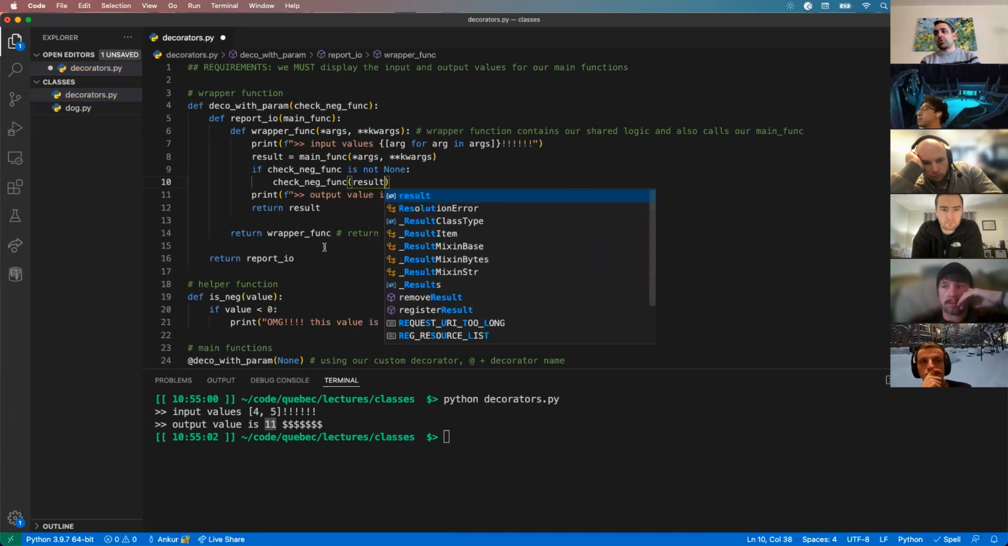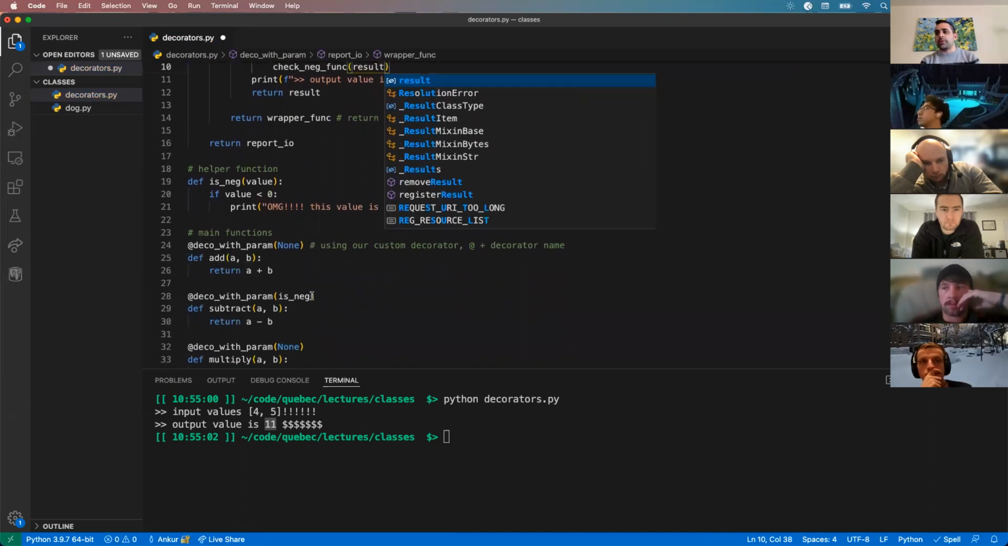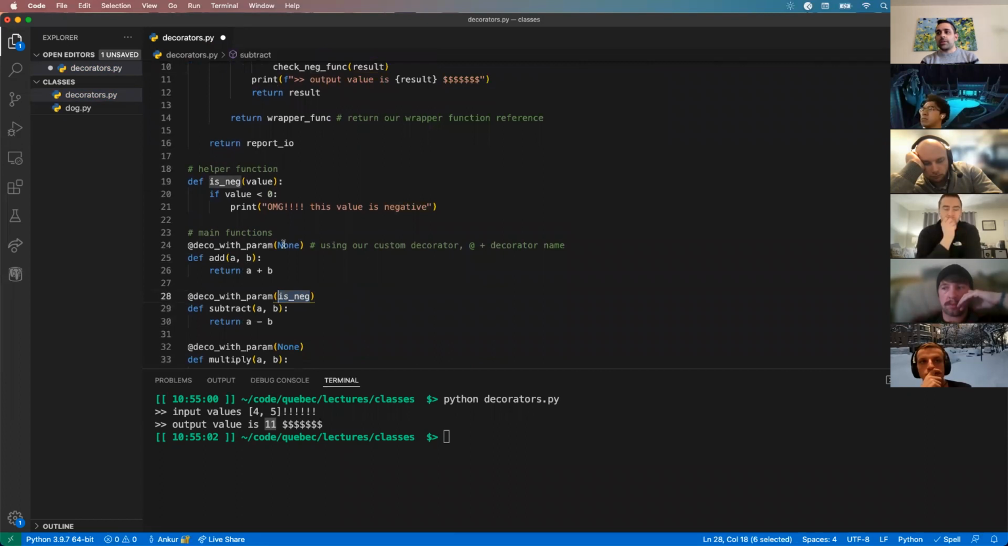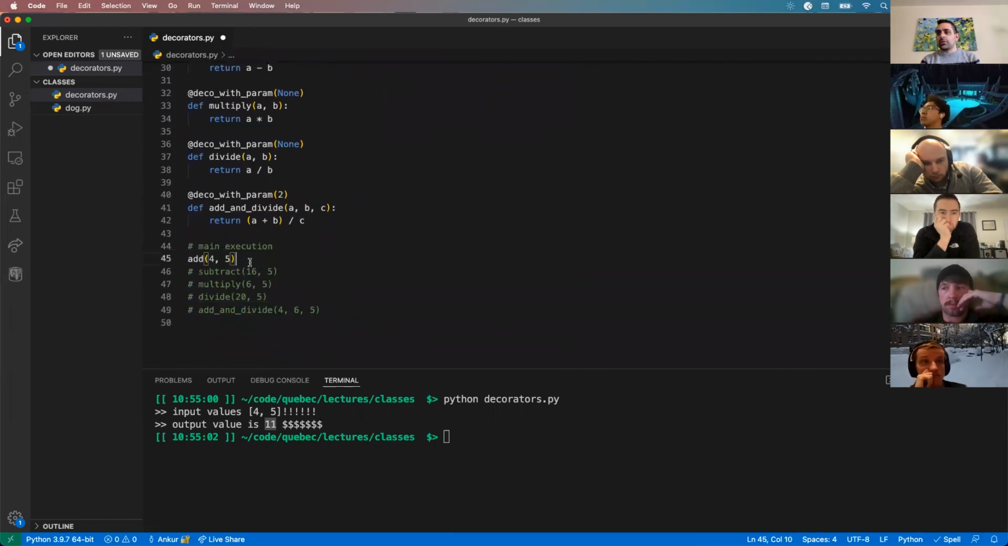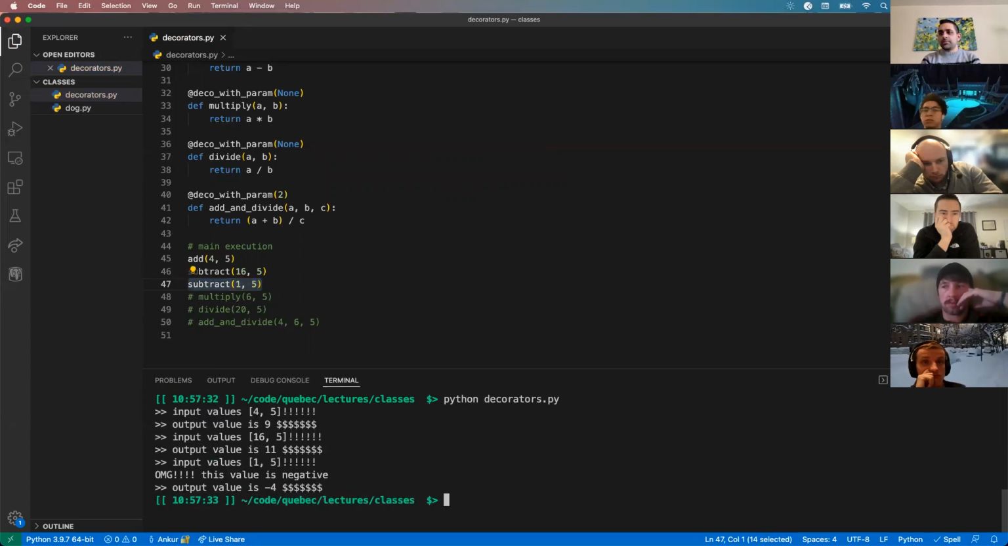All right, so this is maybe a more applicable usage of where we pass a value into our decorator. So I pass is neg, which is going to print out OMG, this value is negative if we get a negative value. So let's do a couple examples and then we'll call it a day. So if I have subtract 16 and 5, that should not trigger that negative check. But if we have 1 and 5, that should give us -4. So let's run this and see what happens.